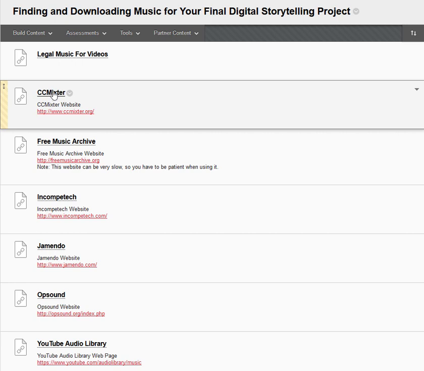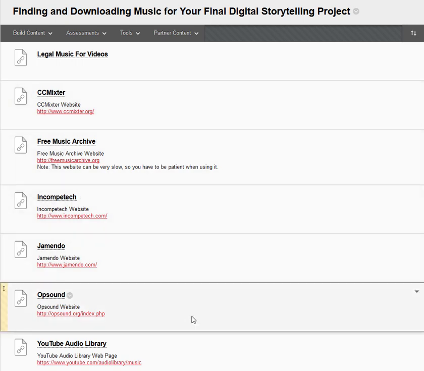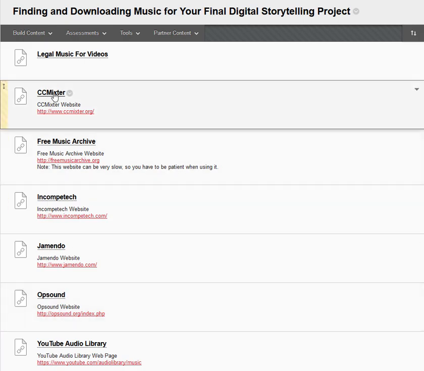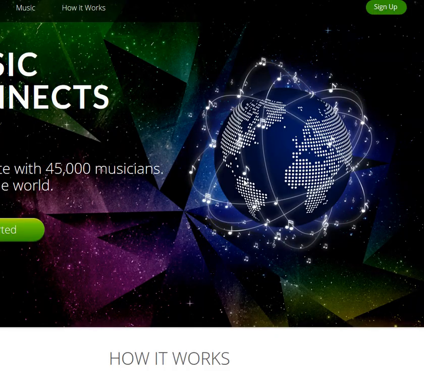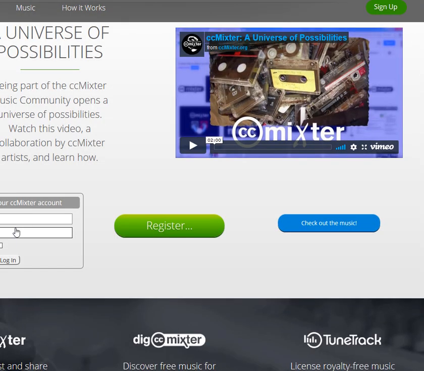The first one is, and they're listed in alphabetical order, not necessarily in order of preference, CCMixter, which is one that is pretty popular. And for some of these websites, I should also mention that you will need an account. Not all of them, so we're going to see whether or not we need to. But let's take a look at the first one, CCMixter, and we'll click on the Get Started button.